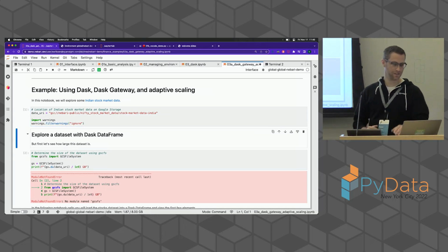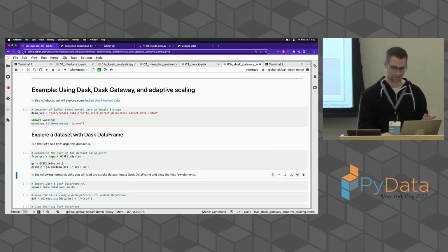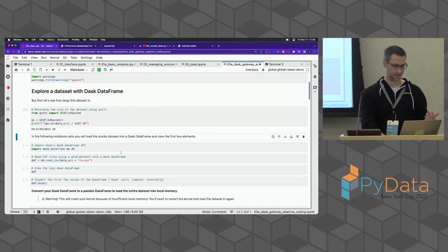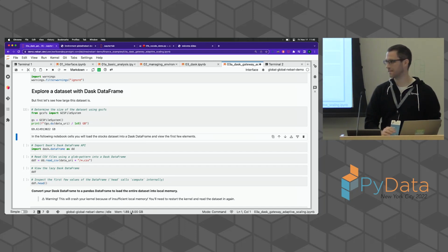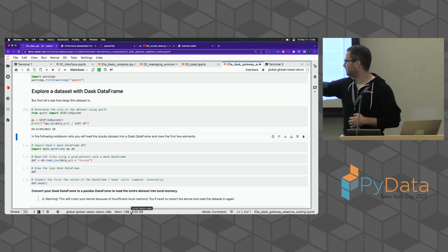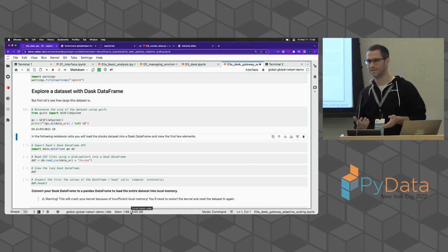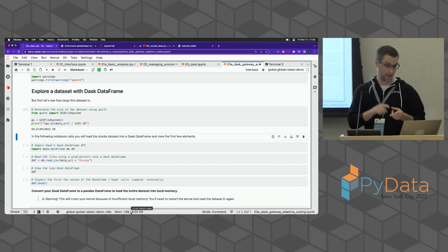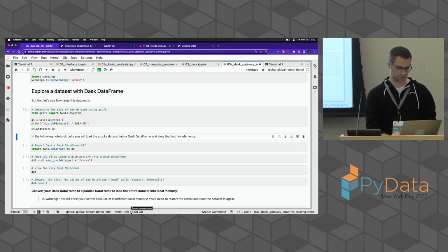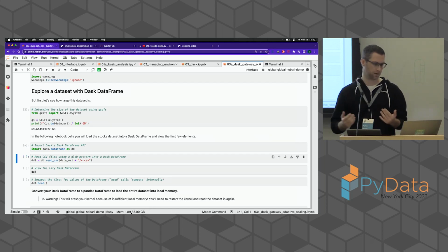Okay, so the first cell is basically just getting the location on GCS where the stock market data is stored. And if we actually take a look at it, it's like 70 gigabytes, which you'll notice is way too big for our instance to load. So one of the cool things about Dask is that it provides drop-in replacements for a bunch of tools that you're already used to, like NumPy and pandas in this case, which is what we're going to take advantage of. And the syntax is almost the same as running pandas.